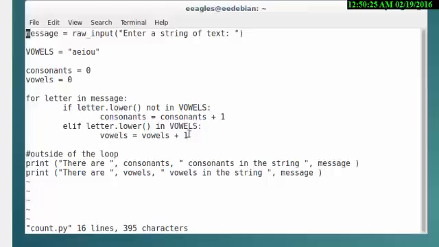I've just used a simple increment. I don't want to complicate things by incrementing using a shorthand version. So outside of the loop, this is a comment with a hash. I'm just going to print there are, and then the variable, consonants, and then the string. So this is a literal, this is definitely going to be printed, and this is a variable, so you need to close the string, use a comma, and put the variable in there, and then open up the quotes to carry on with your string, and then close it again to put the other variable.